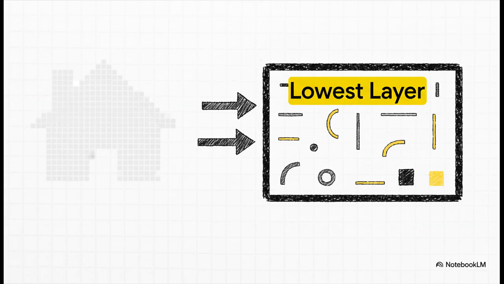So how does that actually work? Well, picture it this way. At the very first lowest layer, the model starts super simple. It's just learning to spot the most basic things, like simple edges, corners, maybe a splash of color. It's just looking at the raw pixels and finding the most primitive patterns.